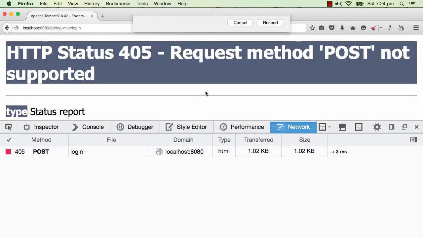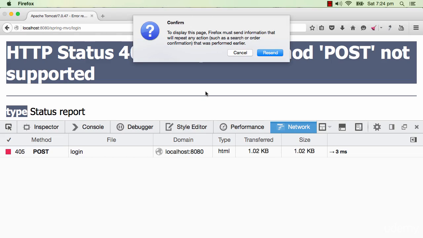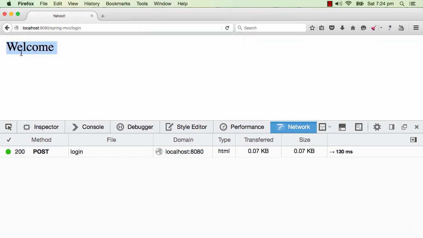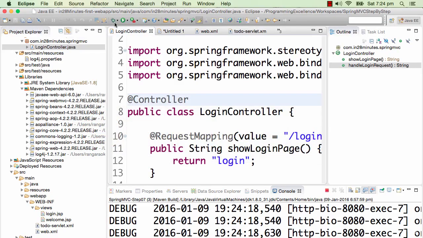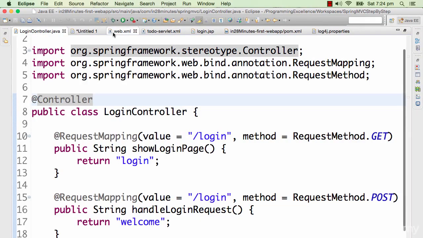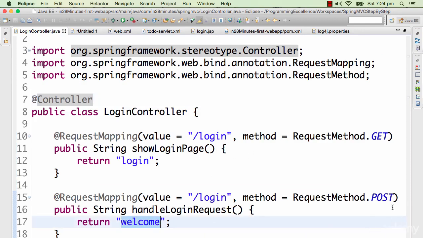I'm going to refresh this so that it sends the same request again. We go to the welcome page. That's clear. So now we are at the welcome page, but the name is not coming up. Let's see how to pick up the name. So basically what we are doing now is we are redirecting it to the welcome page. So a post request goes to the welcome. Get request goes to the login.